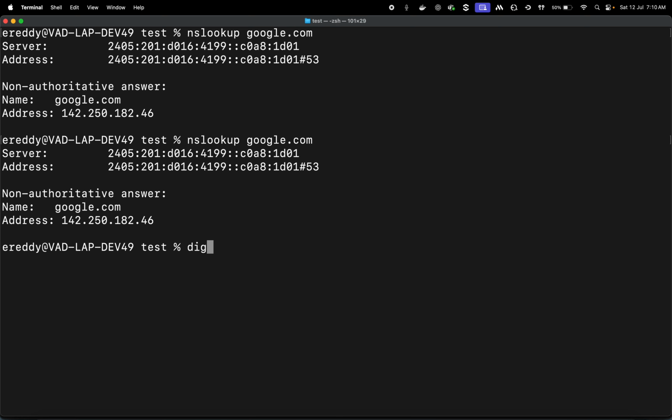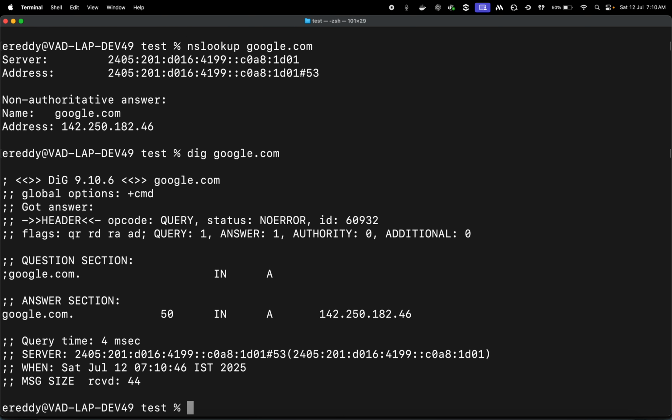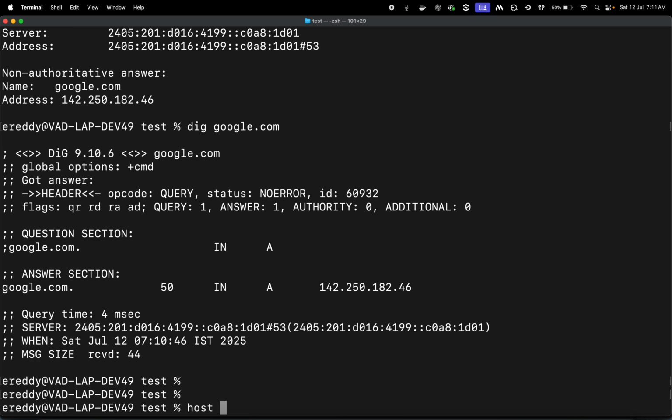And there is one more command, dig google.com. A similar output it will show. It will try to resolve it, and it will show you the IP address it resolved to. Got it? That's about nslookup and dig. In the same way, the host command is also there.